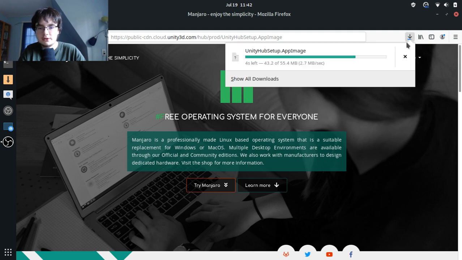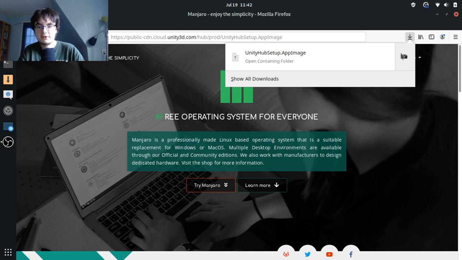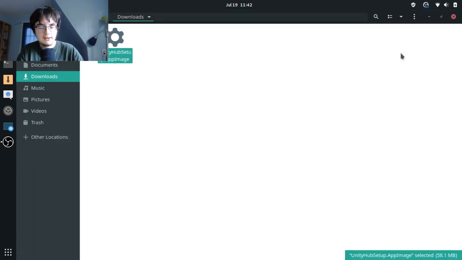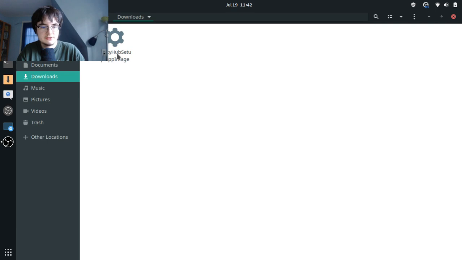We've got a few seconds left, and it's done. Now we're going to click here, open containing folder, and we see this cog. This is the Unity Hub setup .appimage file.